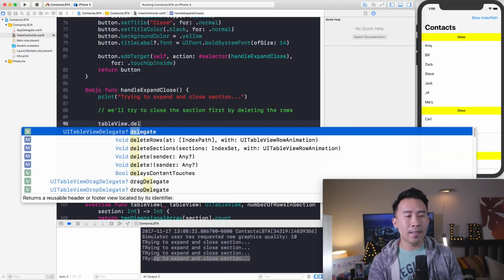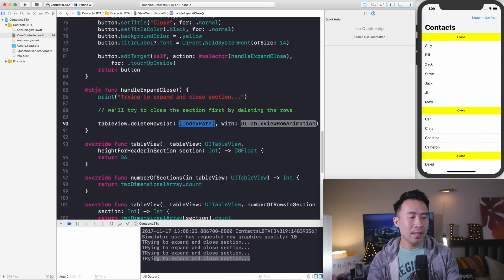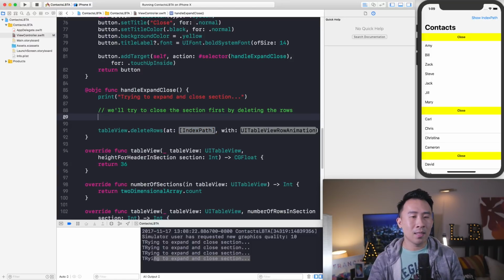And this guy has this method called deleteRows. So in order to make this work, you have to pass in all of the rows per section that you want to delete. And so let's just follow the example from last video where we remove everything from the first top section. It'll look something like this over here.